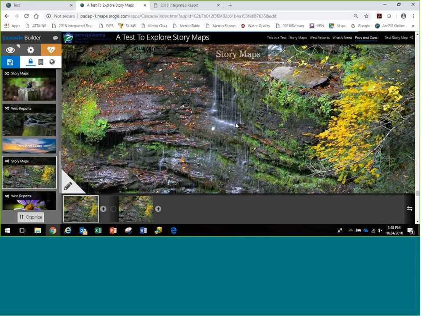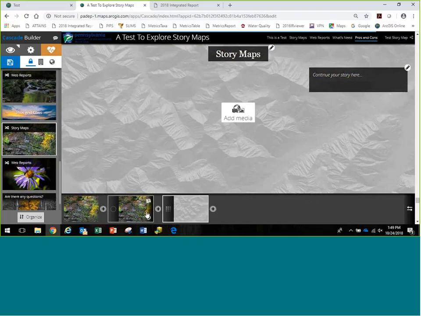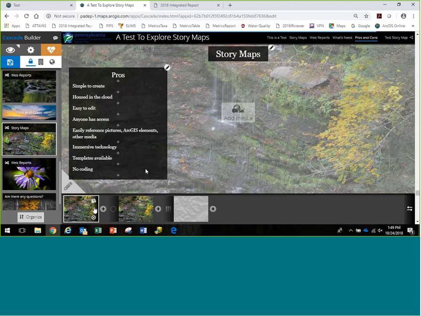Pros and cons. So, story maps, pros. They are simple to create. They can be housed in the cloud, which relieves internal and external infrastructure requirements. It has that potential. You might have to pay for credits, but it might be worth it if it's only one or two things. They are relatively easy to edit. You can see here if I wanted to add another slide, I could do that by hitting the plus button. Very easy to work with.